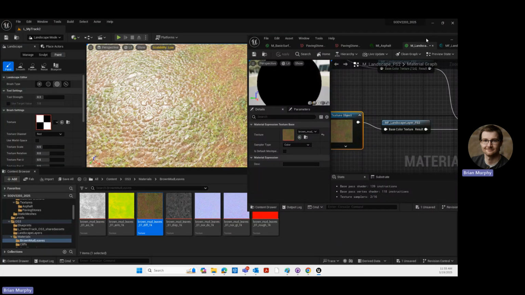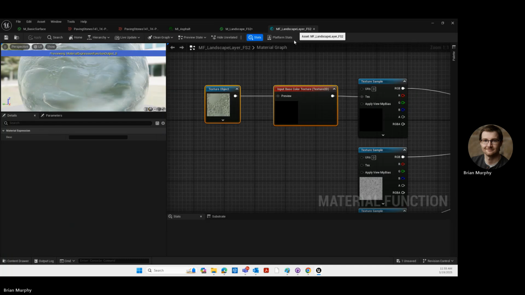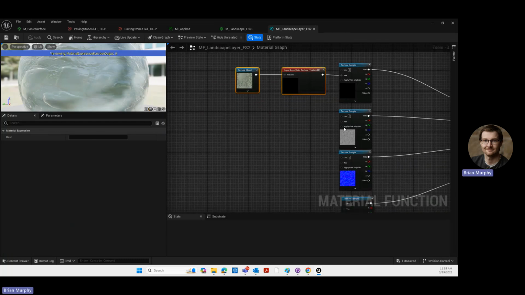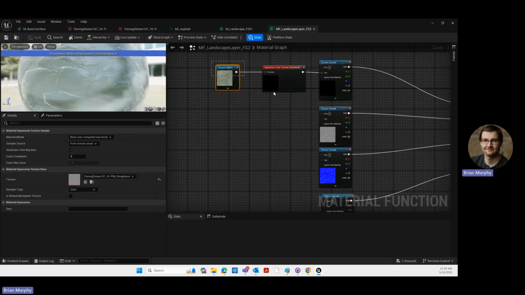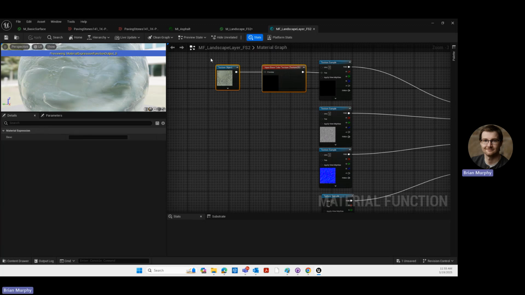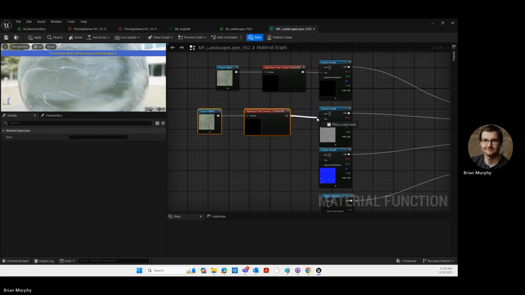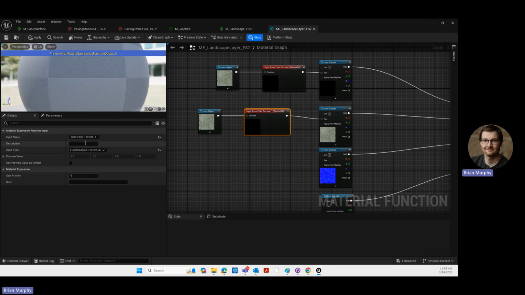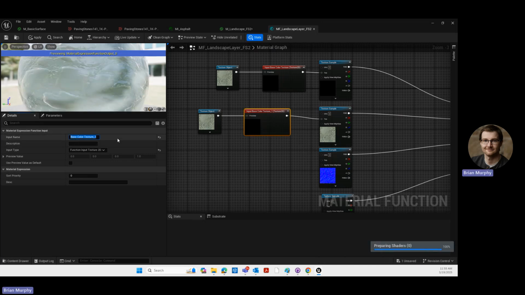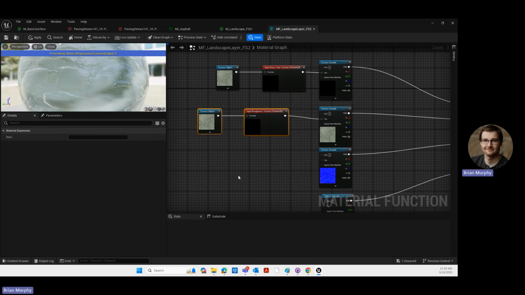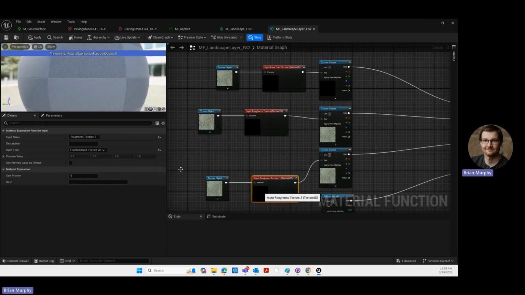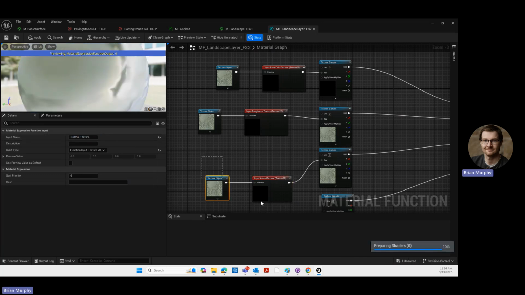So we need to go back into our material function and do this for all of our different inputs. So this is our base color. I'm going to select these two, so this texture object and this input. I'll hit Control C and then Control V to paste. I'll plug that in here and I'll call this input roughness texture. I'll grab these, hit Control C and Control V, plug it in here, and I'll call this normal texture.